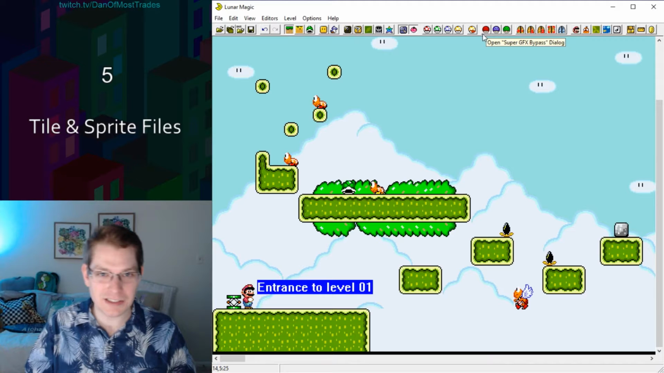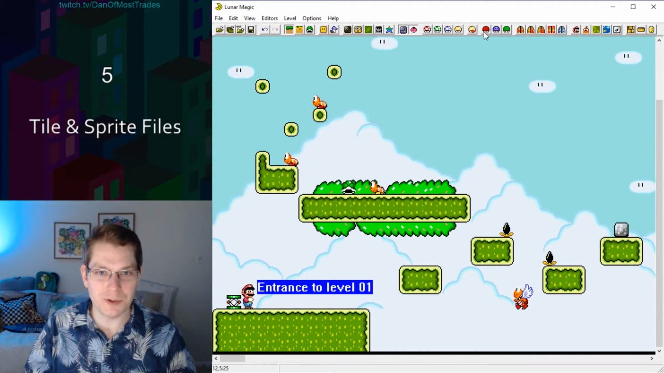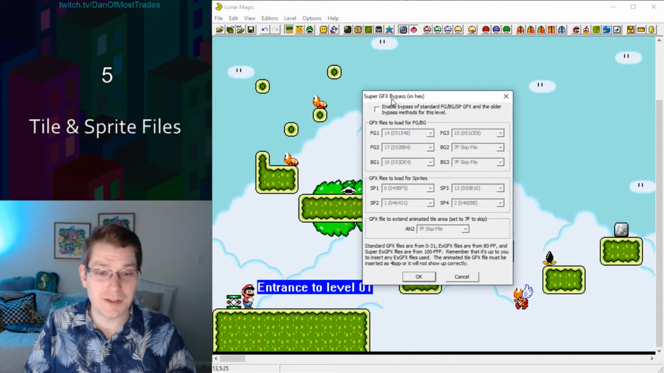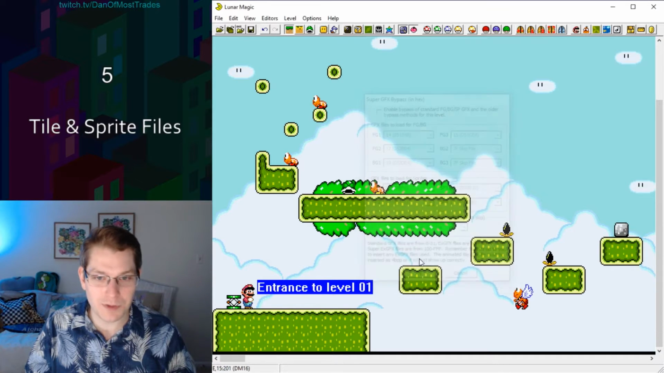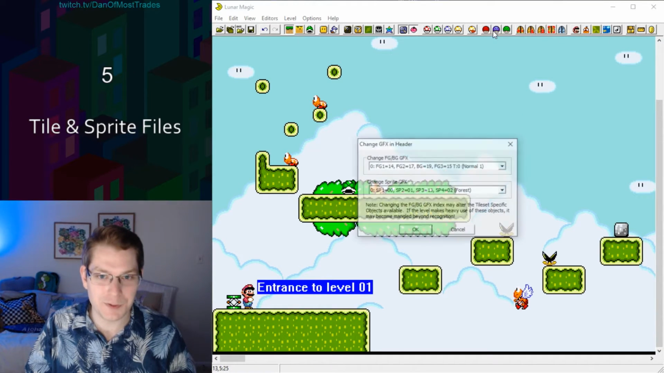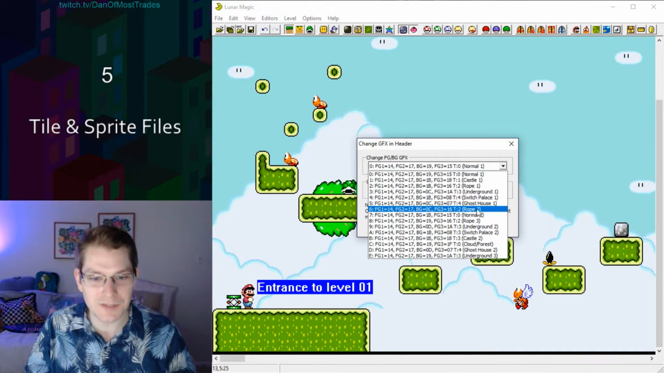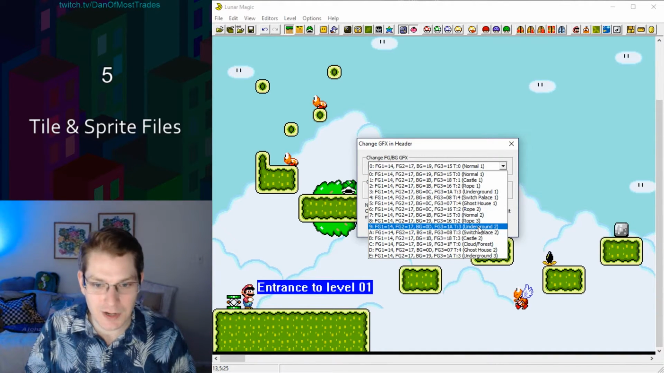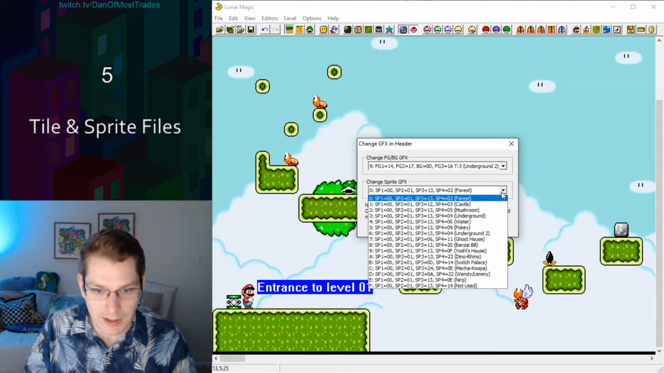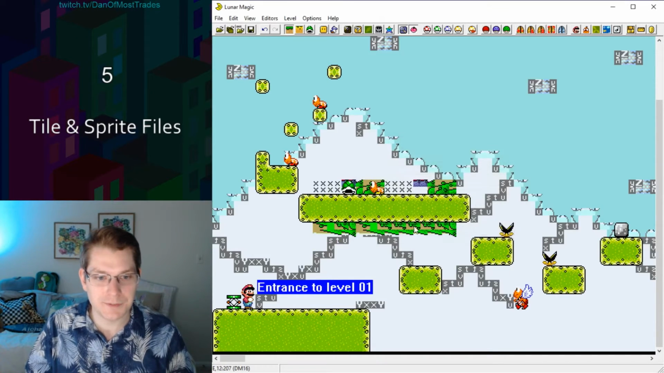Moving on to tile and sprite files. Now, if you like to customize everything, you're going to be using the red poison mushroom. However, if you like themes, uncheck this box, press OK, and then click the blue poison mushroom. From here, you can actually see which themes each of these different sprite sets give you. So let's try Underground 2. I'm going to press OK.